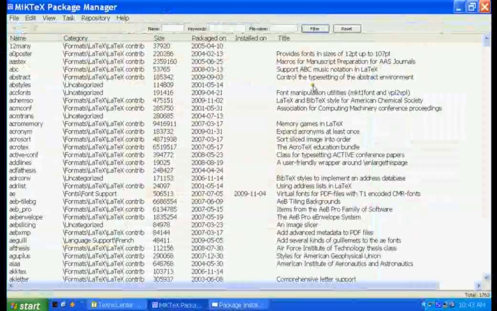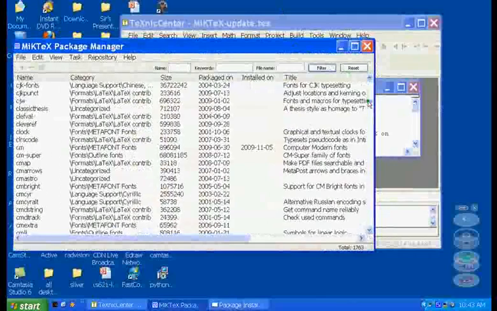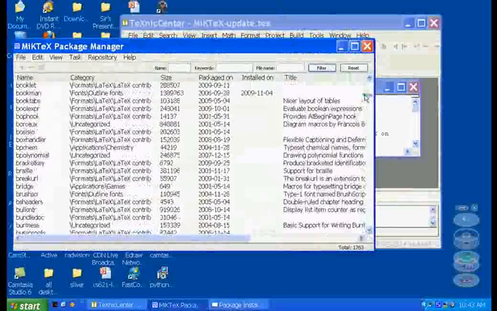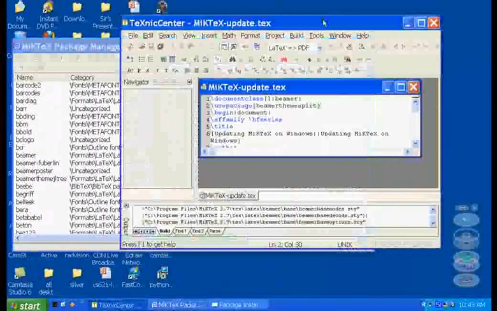Why is that? If you go down and check Beamer, scroll down to Beamer, and you can see that it got installed on 5th of November.